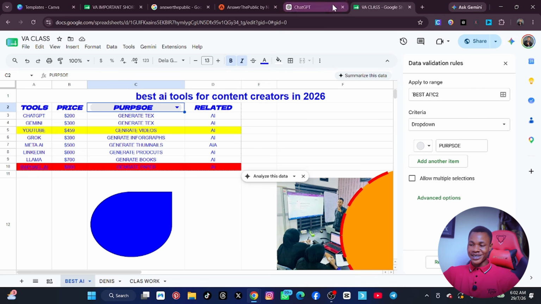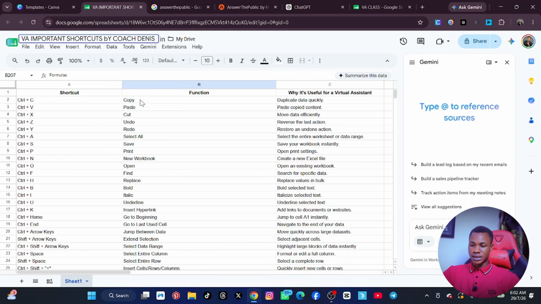With that, we are gradually getting to the end, and the last part of this class is now to show you the Excel shortcuts. If I come here, these are the important shortcuts I have. I say, VA important shortcuts by Coach Dennis. So see them, all the shortcuts that you have and what they are used for.